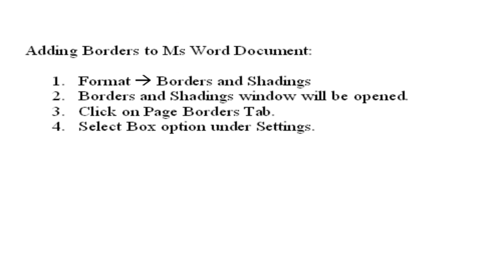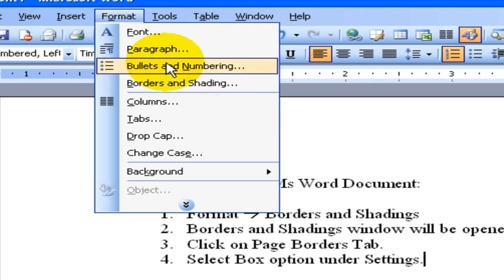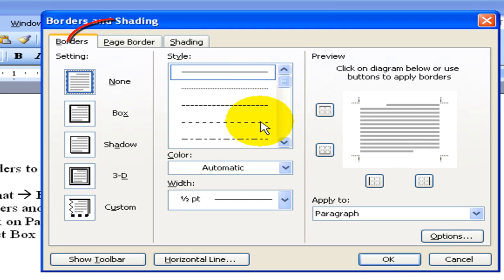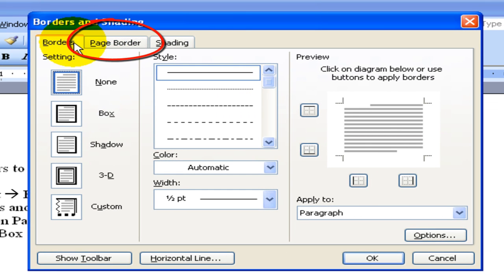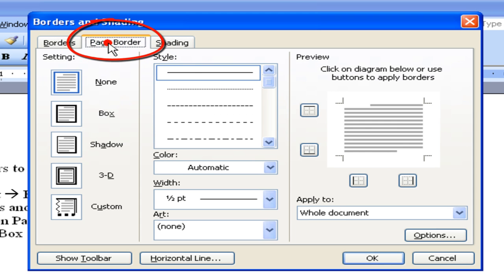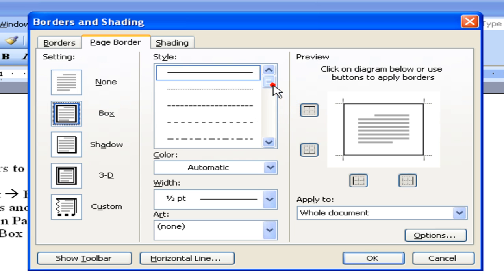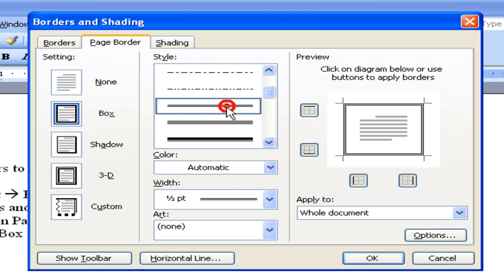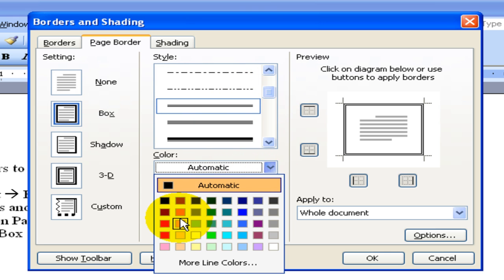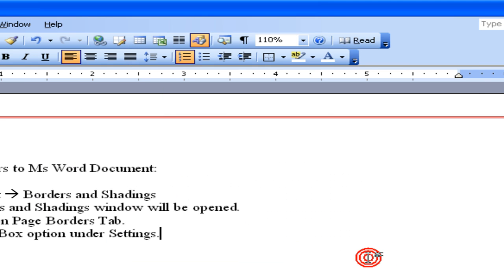Now we have to do that practically. Click on Format menu, choose Borders and Shadings. Click on Page Borders tab. Now select Box option under Settings. Line Style, Line Color. Click on OK.